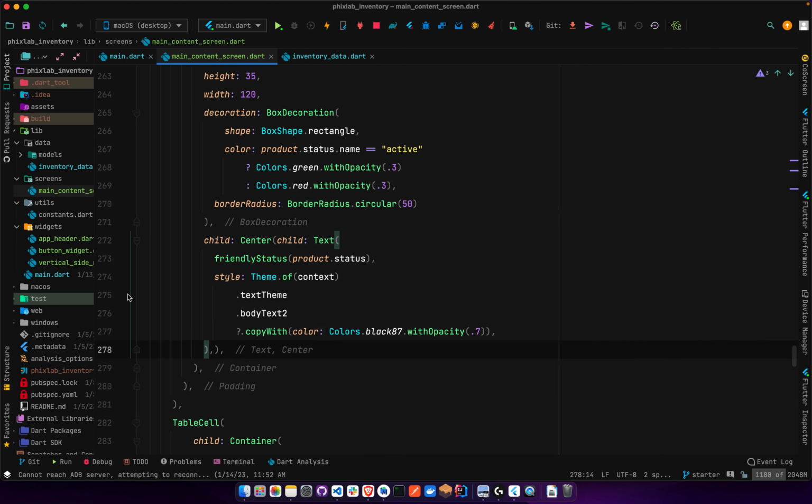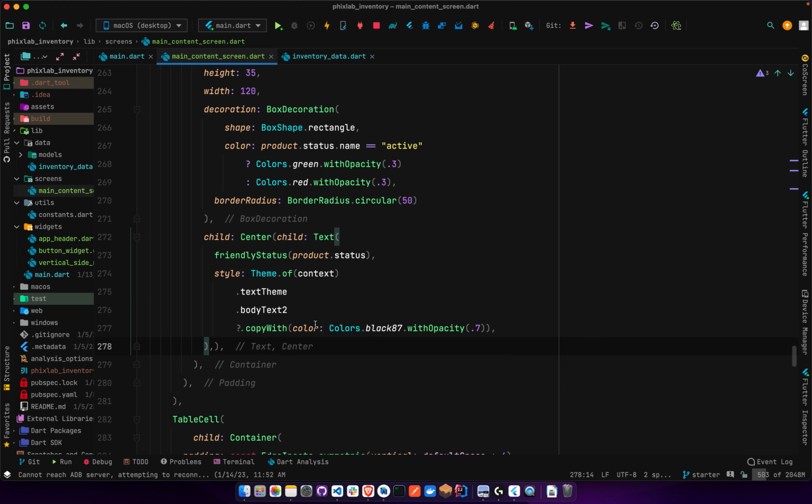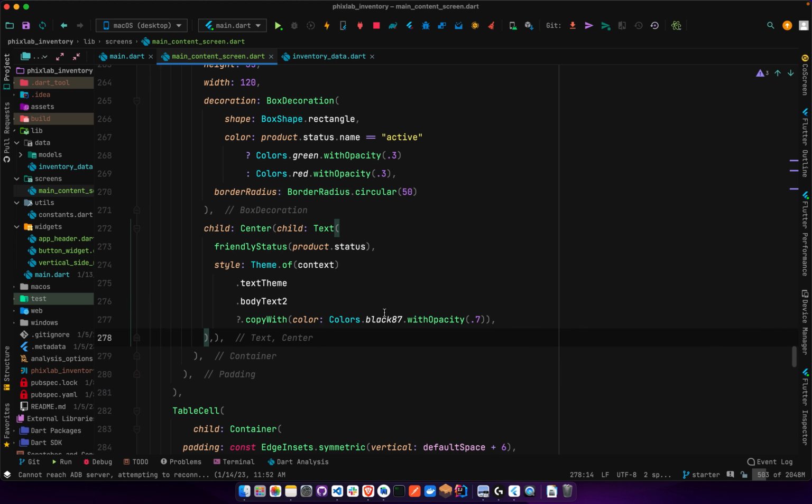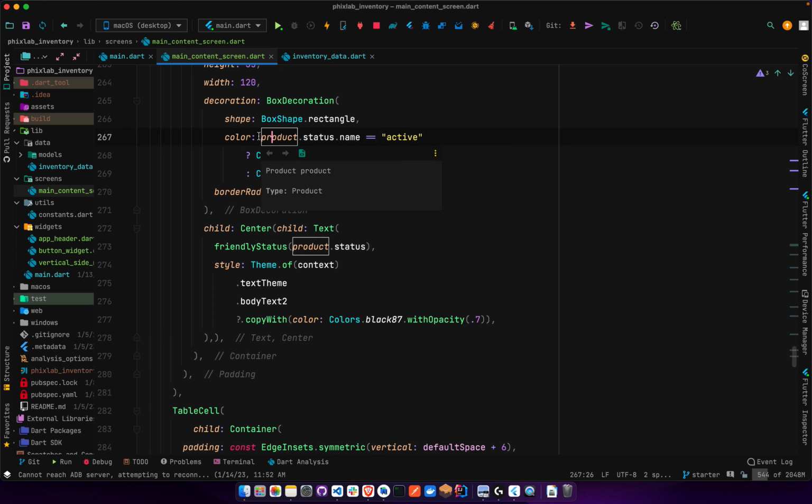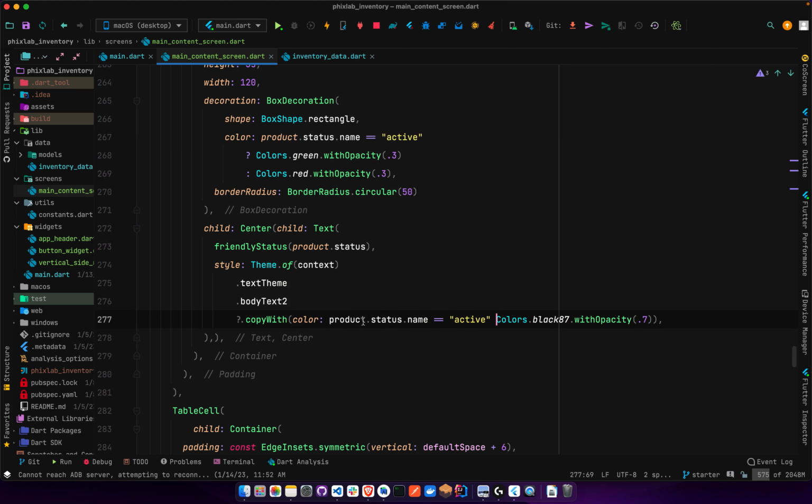I think the only thing we might need to change is the color. The color will have to be conditional, right? Instead of returning this, we're going to do the same checks we are doing here. So we're just going to grab this guy and use a ternary operator for the colors. So we're going to drop the color here. So if the status is active, we're going to return colors.red. So let's take out the opacity, colors.red is active, colors.green.